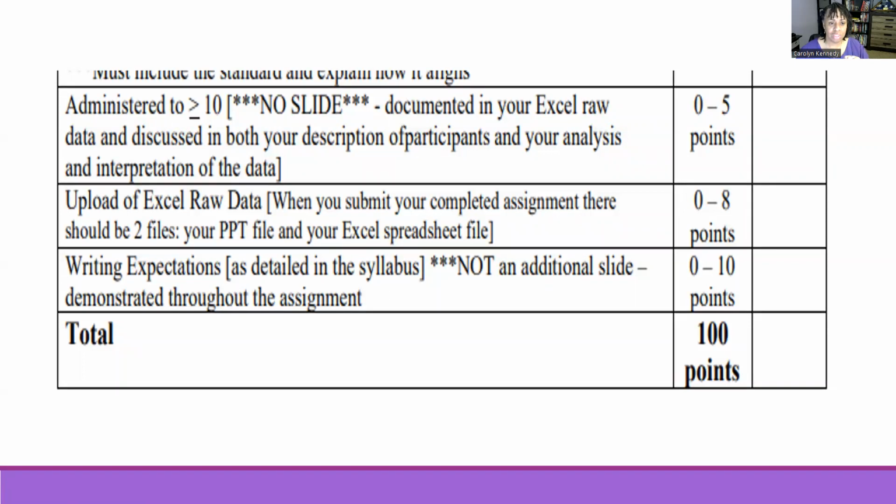So like I said, you can use non-traditional means, is what we'll call them, as far as working through in person, by phone, by video conference, Google Forms, any of those methods that you might choose. And remember to upload your Excel data sheet along with your PowerPoint.